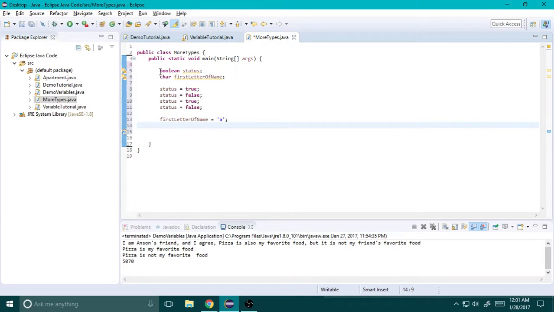Now you're probably wondering, what's the difference between a character and a string? Well, the character data type can only hold one letter value, and it's also enclosed with single quotation marks, if you haven't noticed. So notice how I'm using a single quotation mark rather than a double quotation mark. If I wanted to do char last letter of name, I can go ahead and do that. That's a pretty straightforward understanding of the character data type: it can only hold a single letter of the alphabet, and it's enclosed in single quotes.